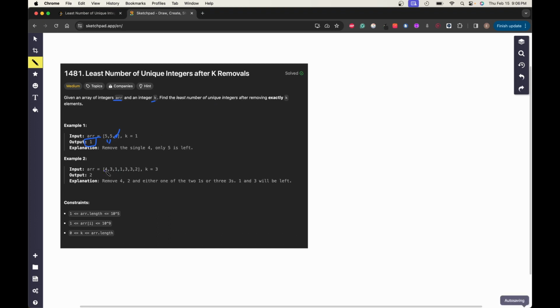So let's look at this example. Here we have an array 4, 3, 1, 1, 3, 3, 2, and we have k equals 3. We get an output of 2. We get this by removing the 4, removing the 2, and removing either the 1 or the 3. Let's remove a 1, and you see we're left with 3s and 1s, which is 2 unique elements.